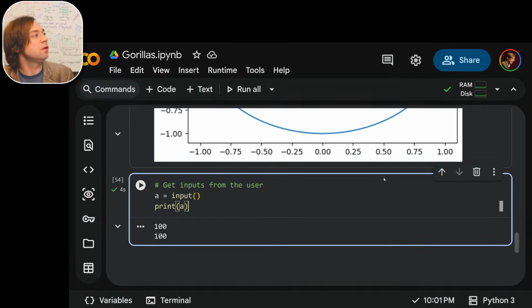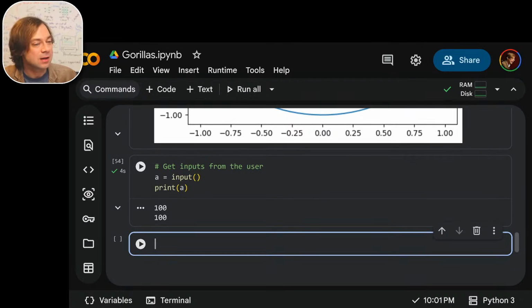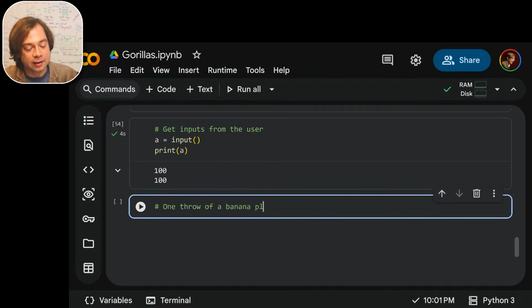Let's instead just do the throw. Let's try to throw the banana. And we're going to do this using just a little bit of physics, a little bit of kinematics, as we call it. So let's just move ahead for the sake of time. We won't have time to do the whole loop of the game, but let's just try one throw. So we're going to do one throw of a banana plotted on the screen.